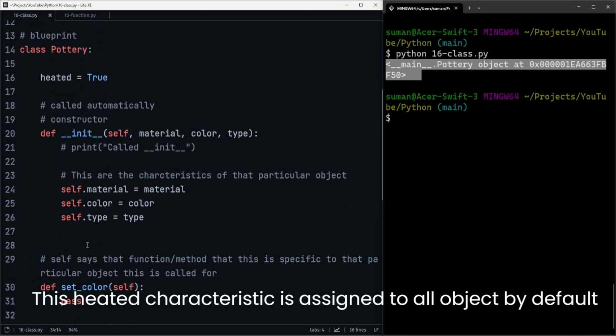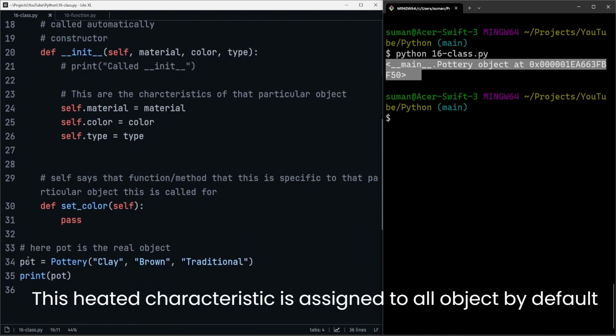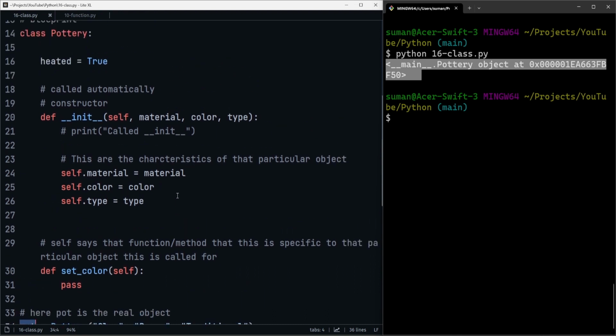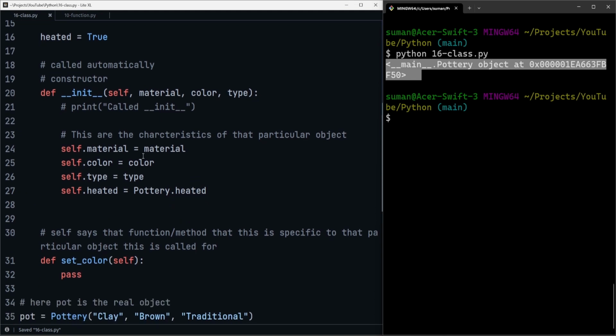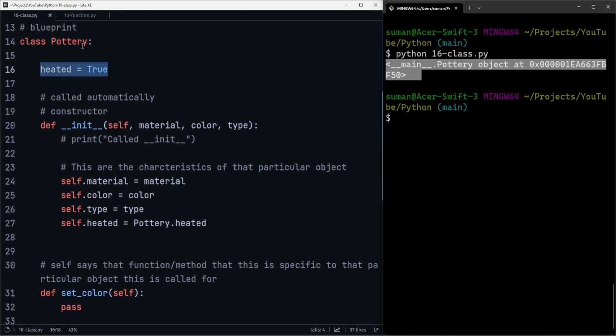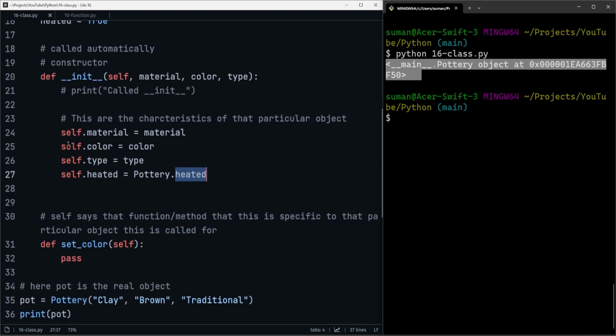Now if you want this heated to be part of this pot also, then inside this init you can write self.heated equals Pottery.heated. If you see, there is one difference here: we are writing Pottery.heated, where Pottery is the name of the class. If you define a variable for the class, not for the self, then to access it you need to use the name of the class, then the variable, because this is not for a specific object, this is for the whole class as a whole.